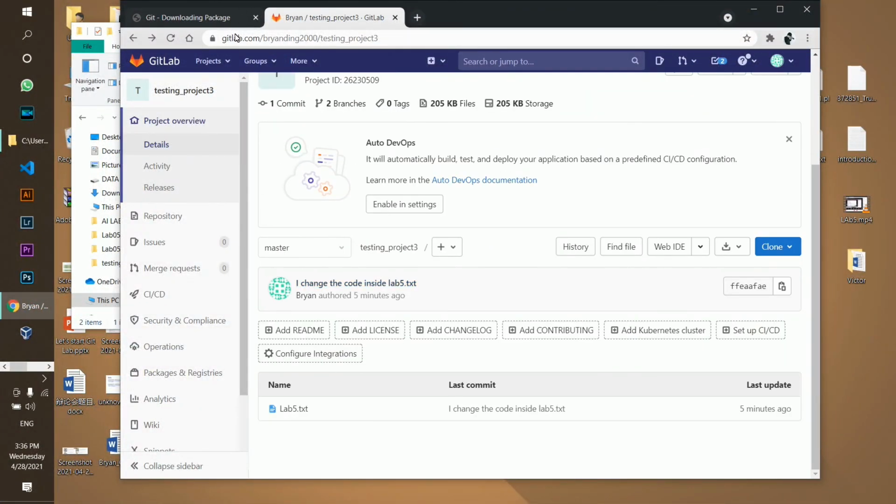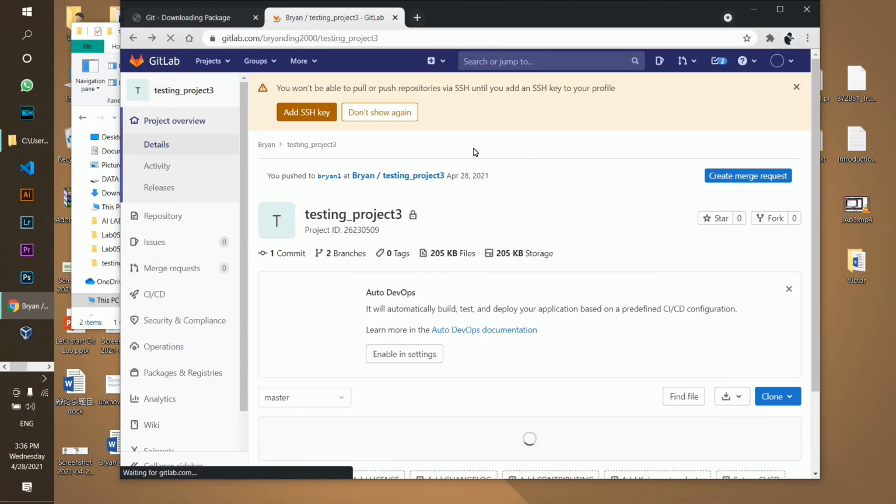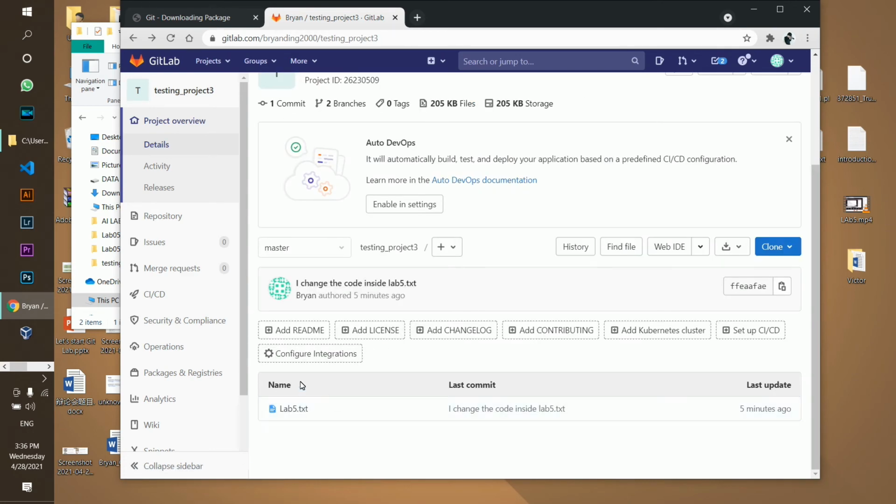You see, after I refresh, it is different from the master branch. Just now I showed you the master branch. When the master branch pushes its code to GitLab, the code will go directly here. But now I'm using the Brian 1 branch, and I push my code to GitLab, but the code doesn't go here. So why?